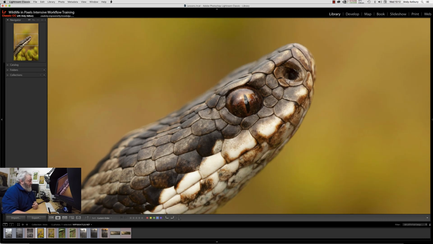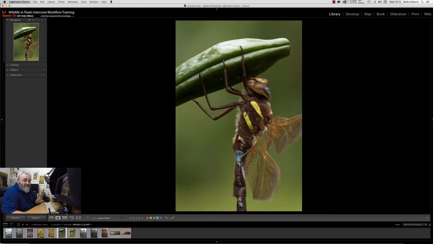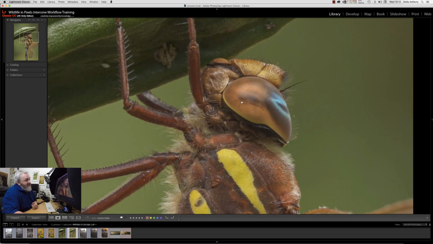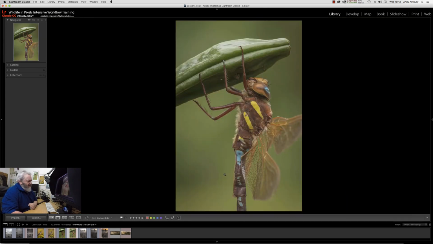We will also, sticking with wildlife and macro, because they are pretty much the polar opposite of a landscape, take this shot here of a brown hawker dragonfly, and we will dodge and burn, and we will produce this lovely, highly detailed shot, emphasizing the lovely colors of the eye and the thorax of the dragonfly.